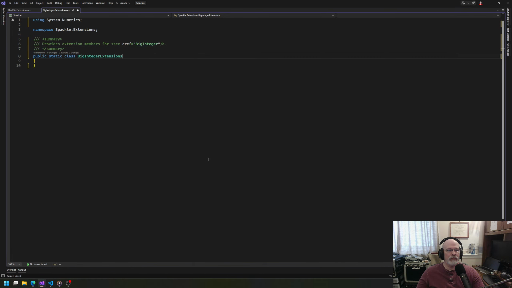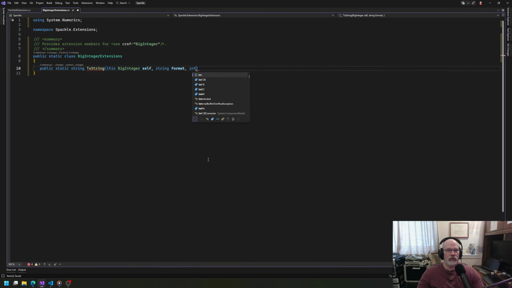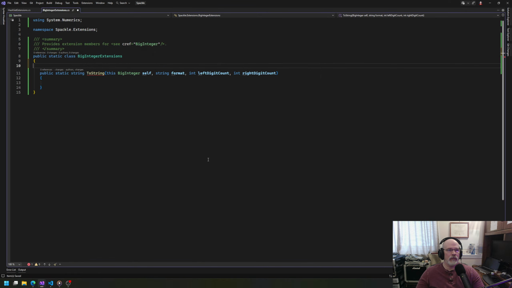BigInteger. Okay, so let's say we want to have a public static string ToString. This BigInteger value, self. I always do self. The format, we're going to know. We want to have an integer that says, naming is hard, left digit count, and then int right digit count.